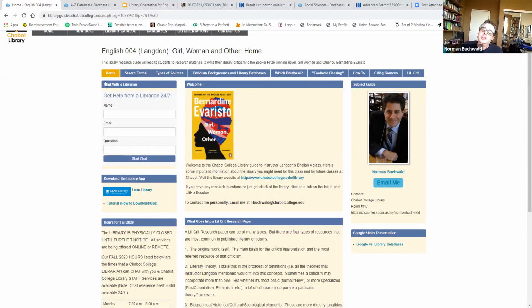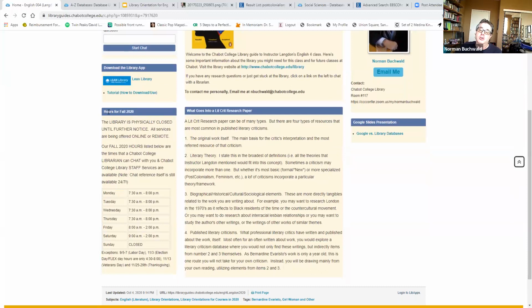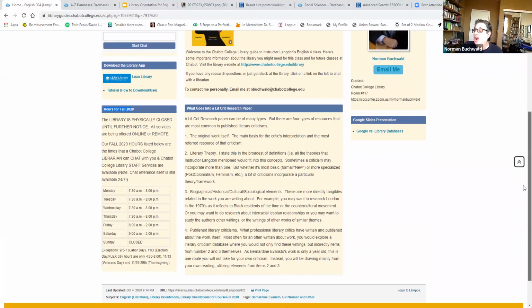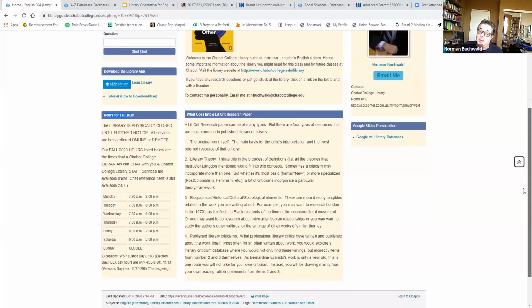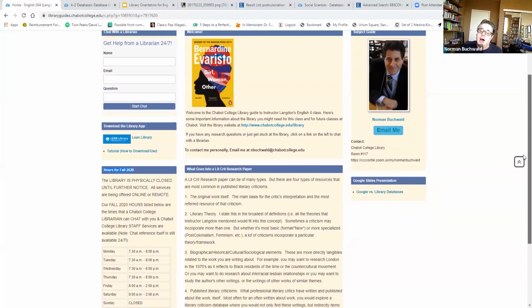Listed on the top left is where you can go to get help. So, chat with a librarian. A librarian is available to you 24 hours a day, 7 days a week. And listed underneath, hours for fall 2020 are the times that a librarian from Chabot College, who especially will be familiar with this assignment, can provide you more help than a guest librarian, if you're having trouble, say, getting into a database, or for some reason your WID number is not going through. That is where you will get that information.